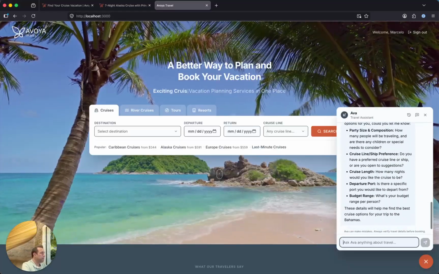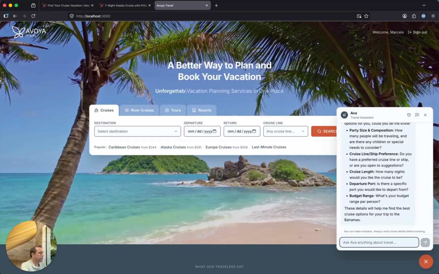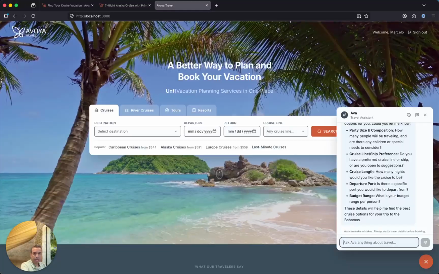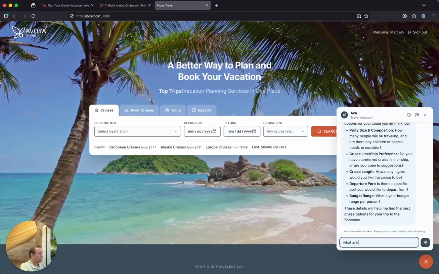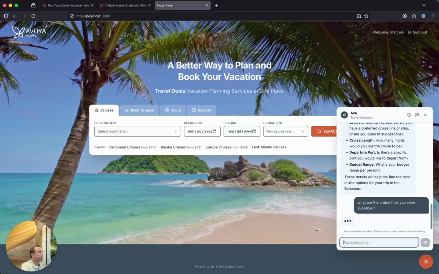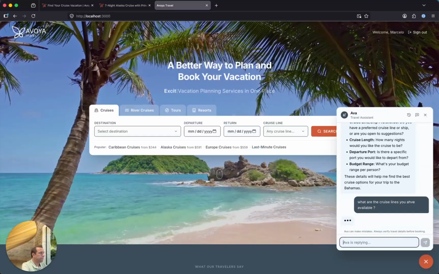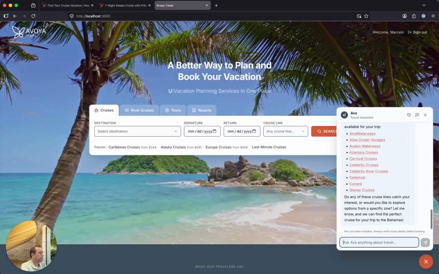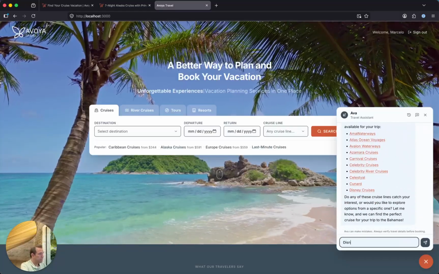And then it comes back to me asking for a party size or cruise line or ship preference. Let's say I have some questions. So what are the cruise lines you have available? And then it will provide me with some of the options. Disney, I like that.